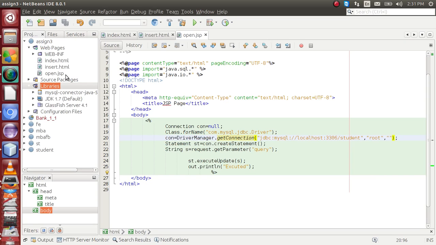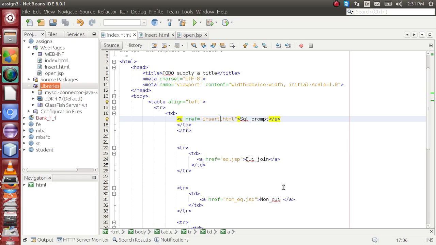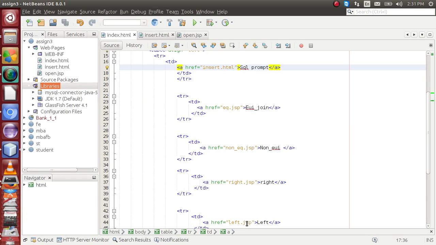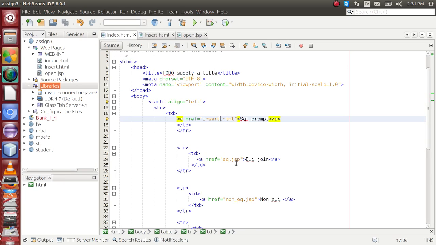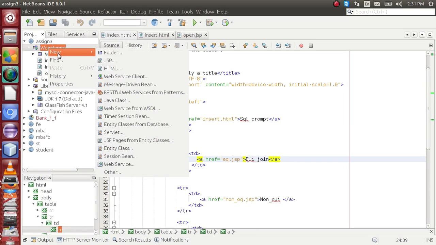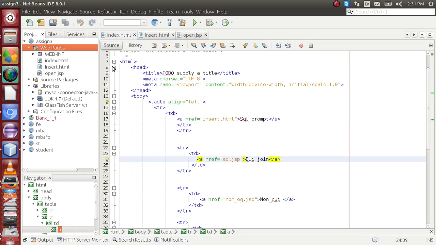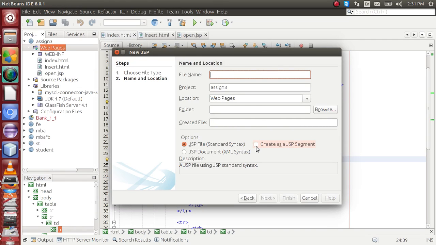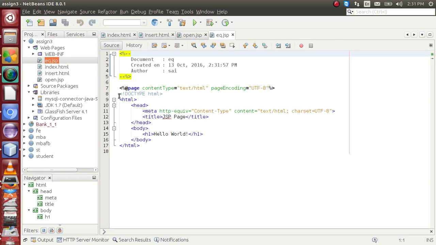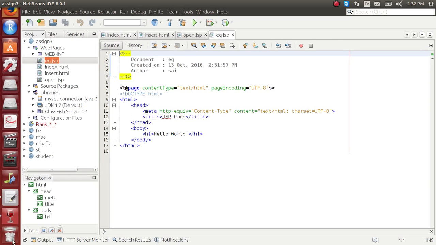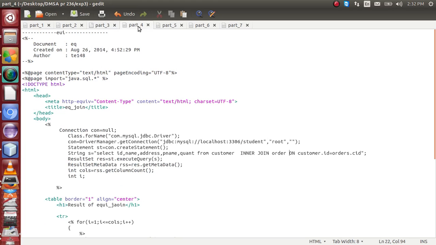Okay, so now when you open this index page, the first portion we have finished. Next we have the equi join, non-equi join, right join and left join. For equi join we have to redirect to eq.jsp. So what to do? Right click on this web page, new, create JSP, name it eq, and click finish. Again, in your body section, I already have the program here, so I will copy it from this.